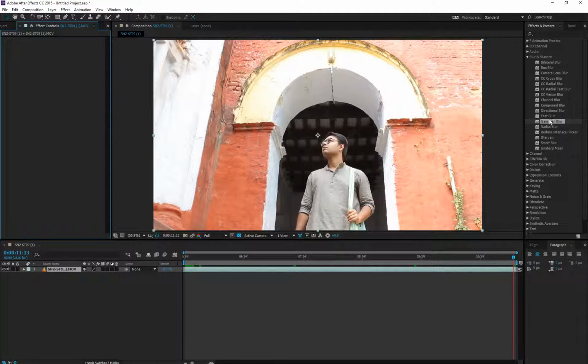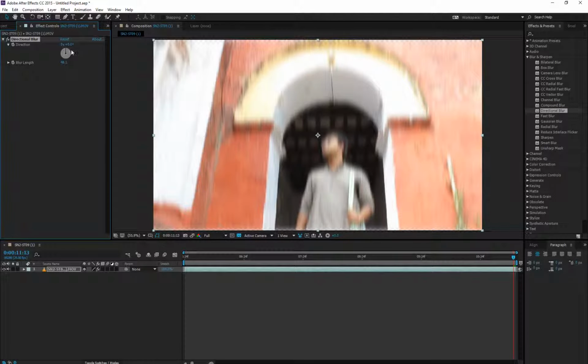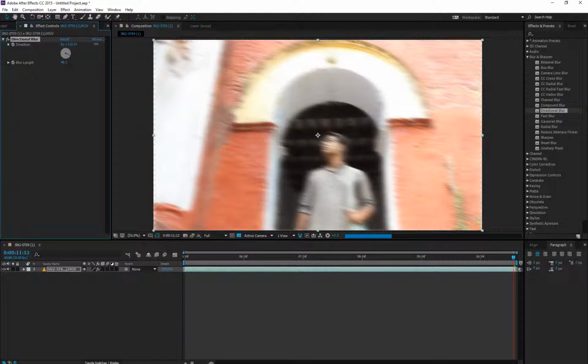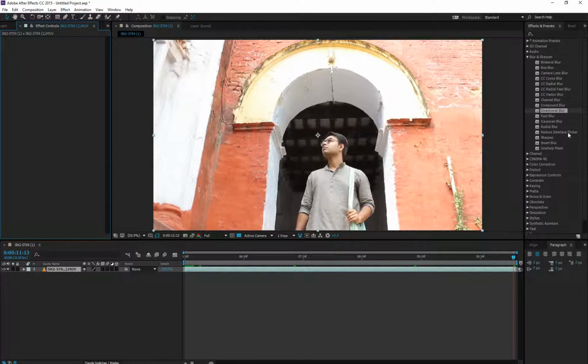Maybe the directional blur and all those things that you also have in Photoshop. You can fake motion blur like this if you want, because it's going to render much faster than motion blur. So all these options you have there.